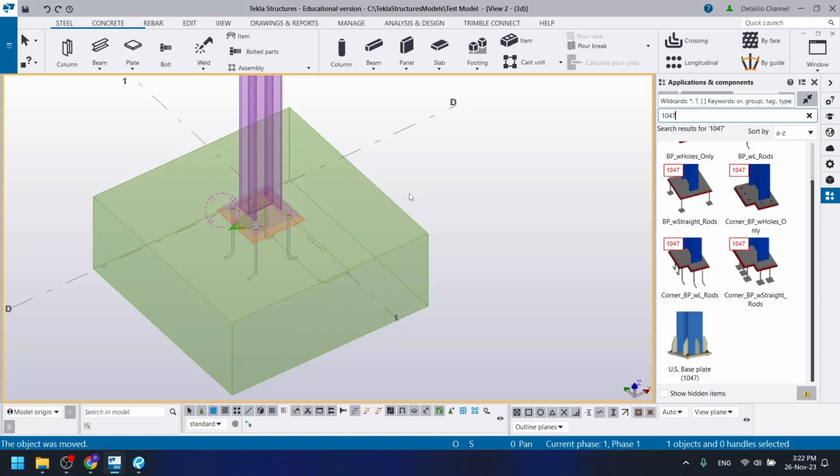Today I will be detailing a base plate with anchor bolts using the number 1047 US base plate component from the standard applications and components library of Tekla Structures. And I'll be using the US environment for Tekla Structures 2023, but all components and elements can be found in all recent versions of Tekla. I have previously worked with the component on projects that use either the metric or imperial units, so whatever project you're working on, you can definitely apply it.